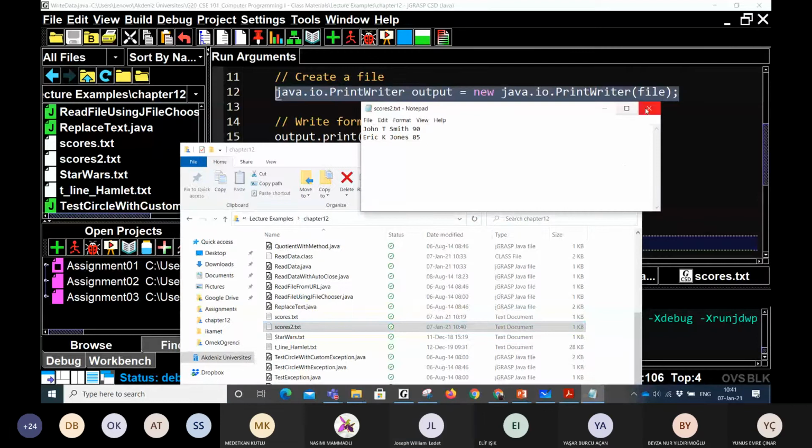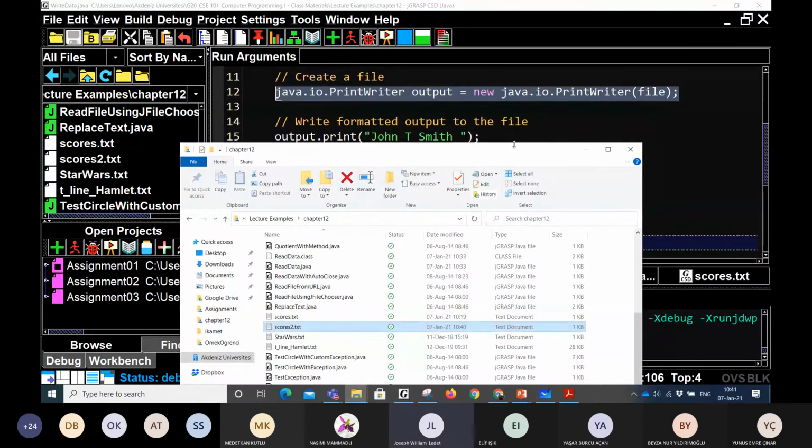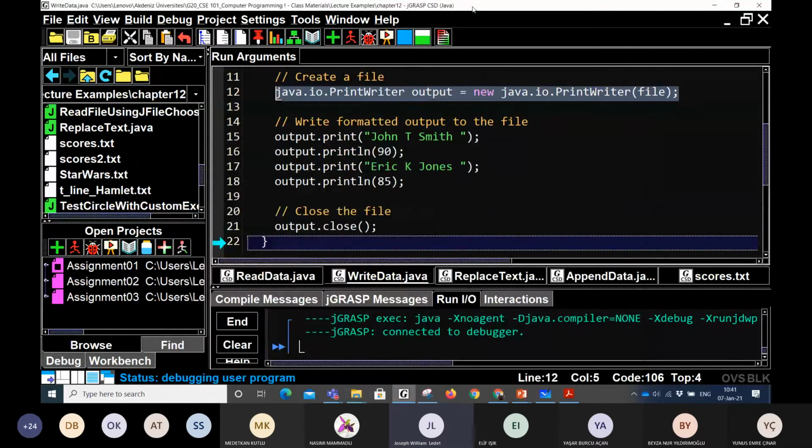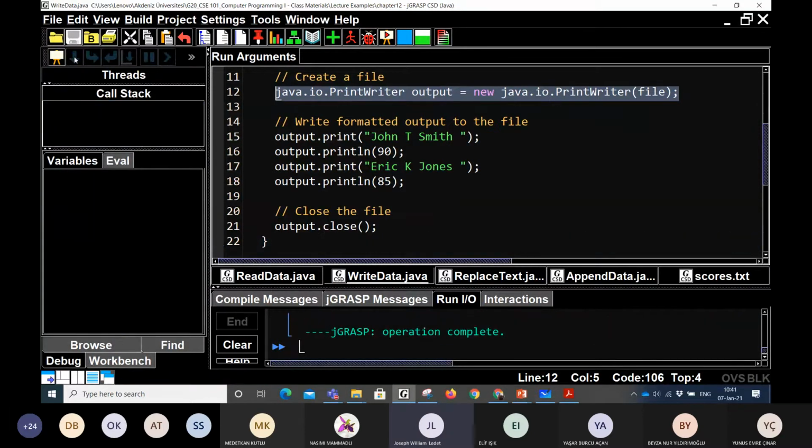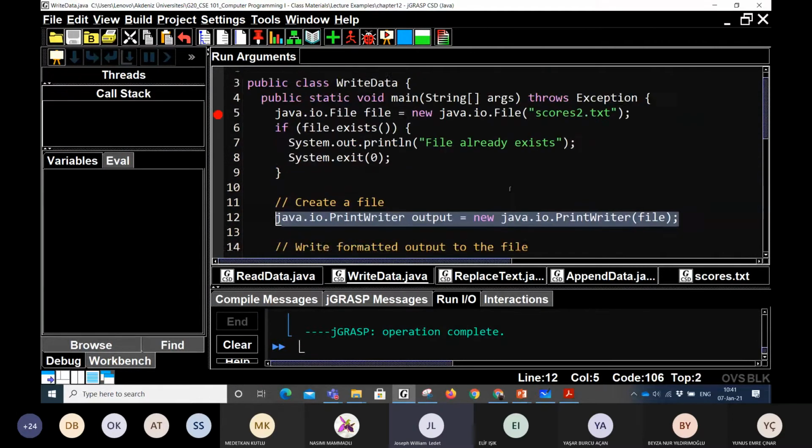Okay. Right, so make sure you know to close that file. And then when we finish it off, we are done. Okay, so that's how we write data to a file.